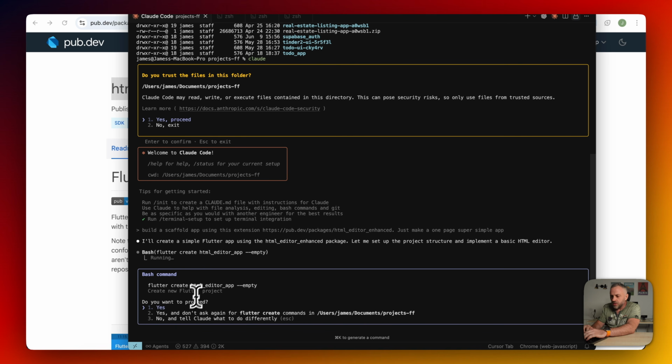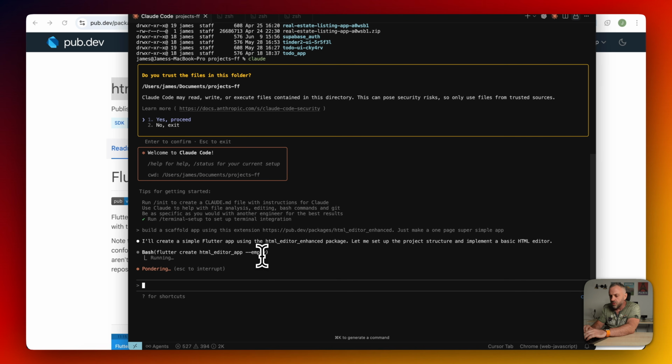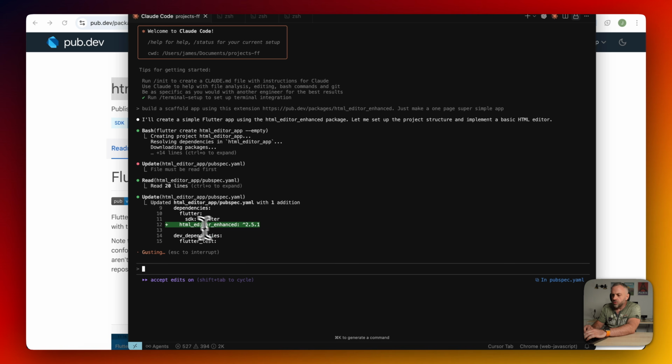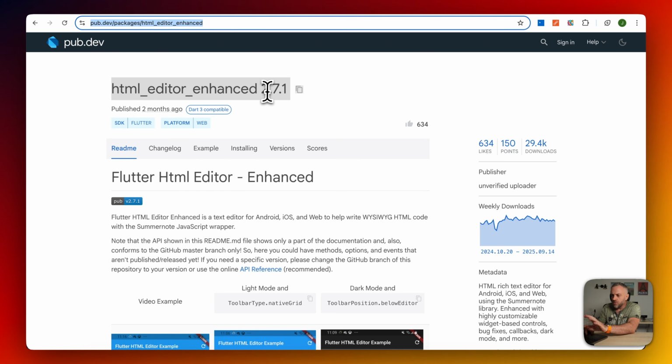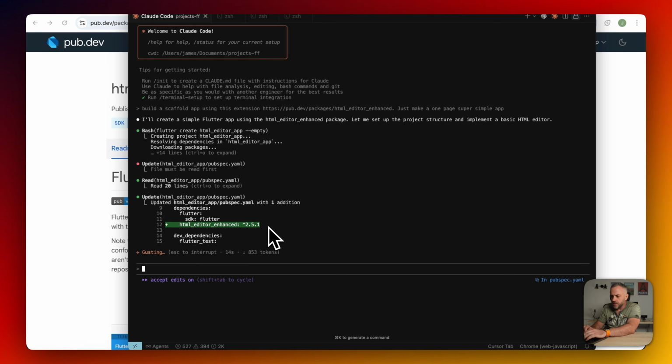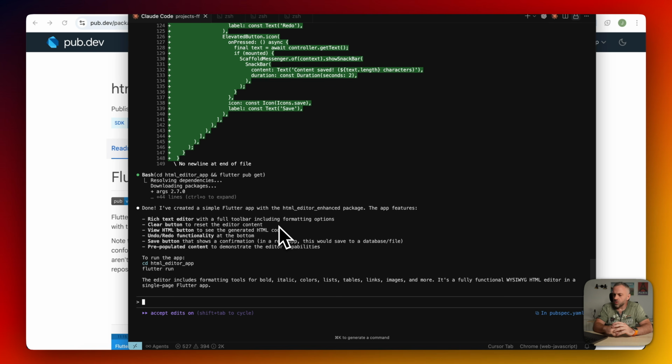Now Claude is going to proceed. I'm going to allow it to do it and let it run. It inserted that extension, this HTML editor enhanced. Now it's using another version, but that's fine, we'll work on that a little later. Let's just see if it works at all. Now it tells me it's done: I've created a simple Flutter app with this extension.